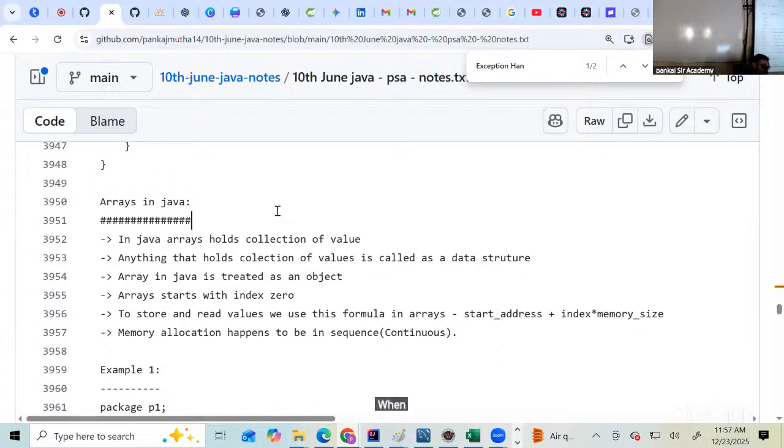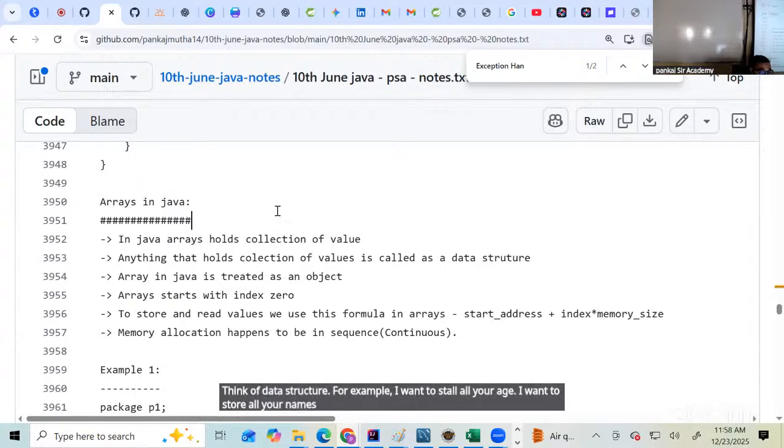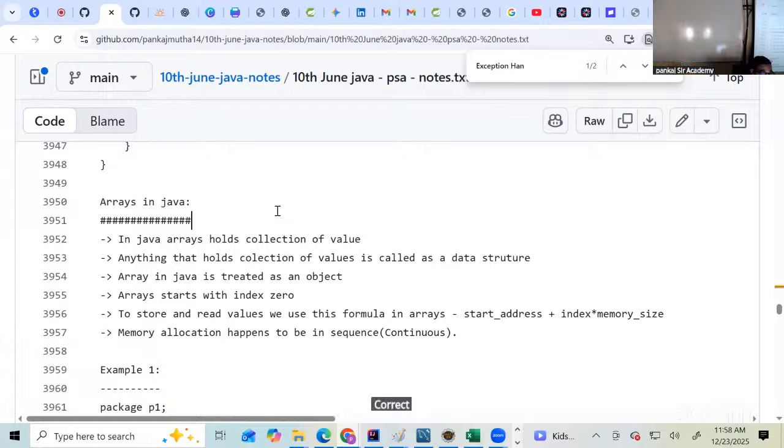Whenever you have a requirement in your project to store a collection of values, think of data structure. For example, I want to store all your ages. I want to store all your names. I want to now store all your salaries. Correct? So in order to do this, I will definitely use the concept of data structure. Data structure's basic necessity is to store a collection of values.